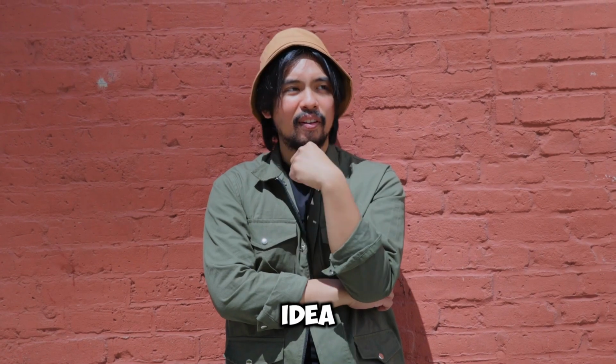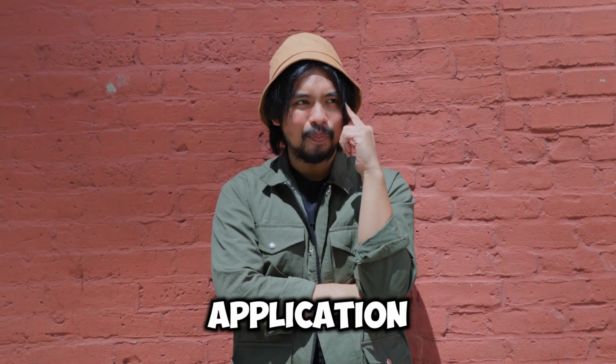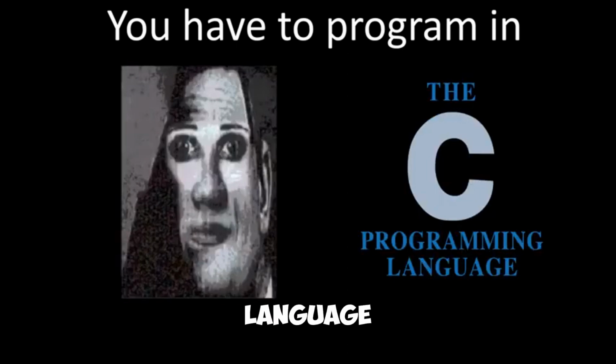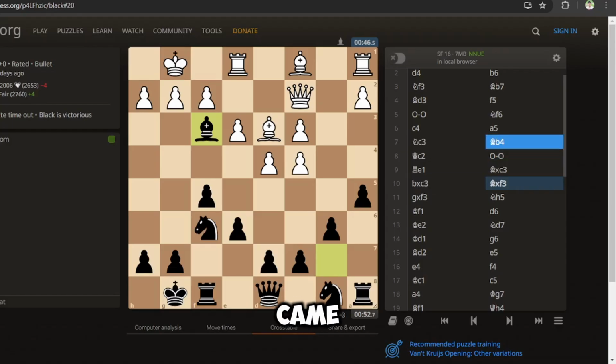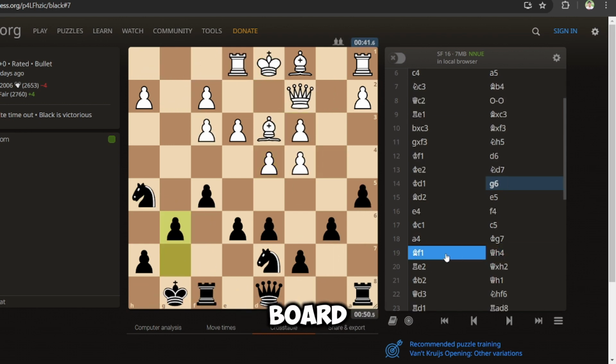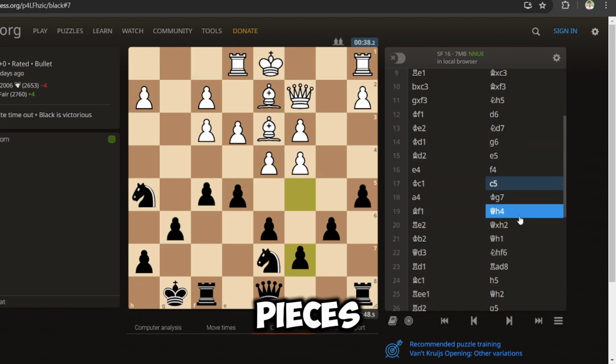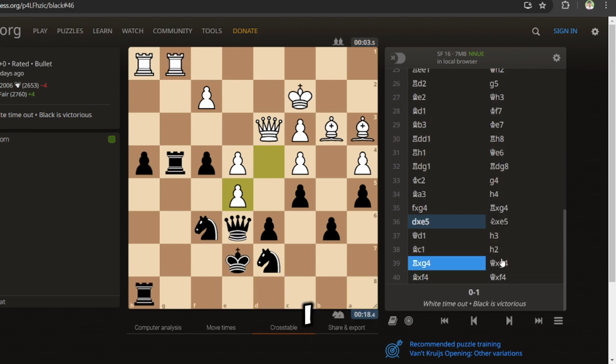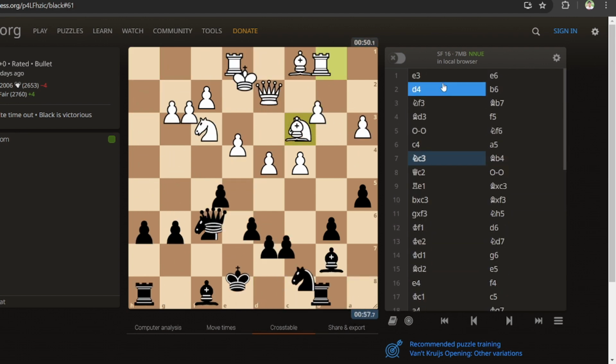So I had this idea for a long time to create an interactive application using the C programming language and Raylib. I came across this website that shows a chess game where you can smoothly change board positions and it animates the pieces moving. This was what I wanted to recreate in Raylib.